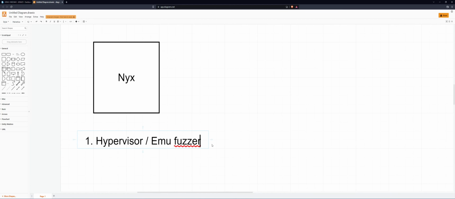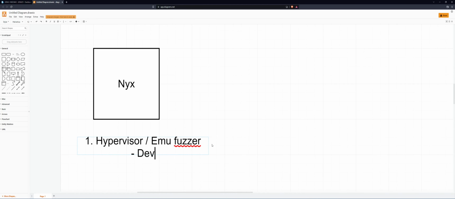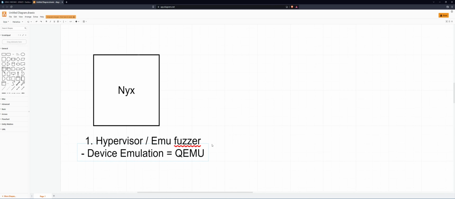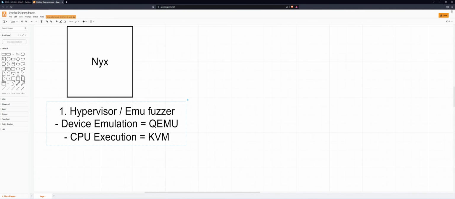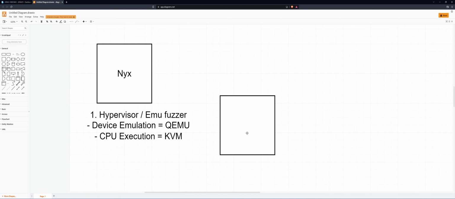It combines both in the sense that device emulation is handled by QEMU, and actual execution of the CPU is handled by KVM. The way this works, as a general overview, is that you have QEMU.